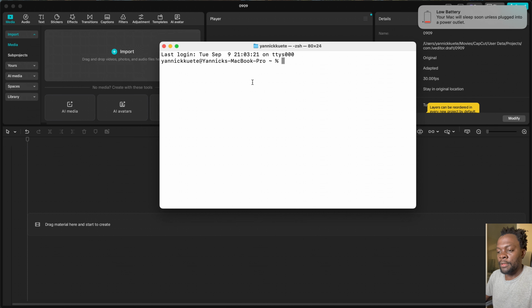I'm going to make a command in order to make sure that I have my command line tool installed on my Mac. So that's what I'm going to do right now. And that command is sudo xcode-select --install.